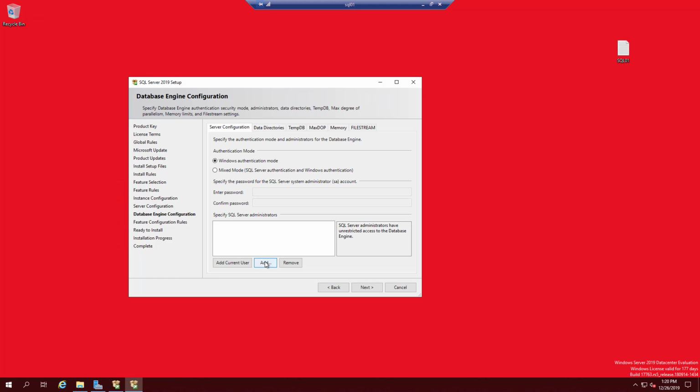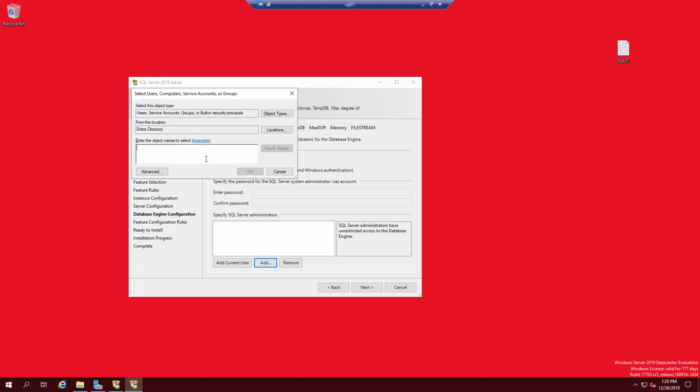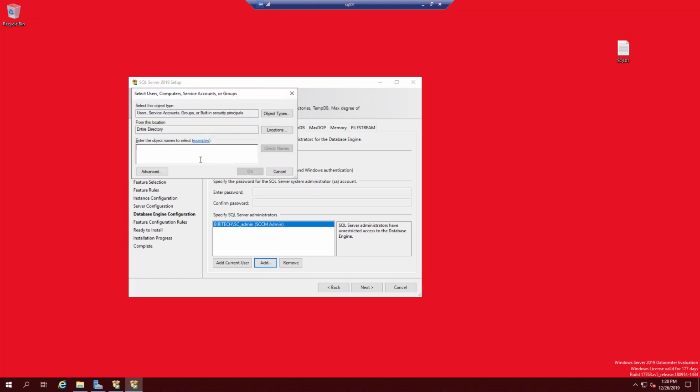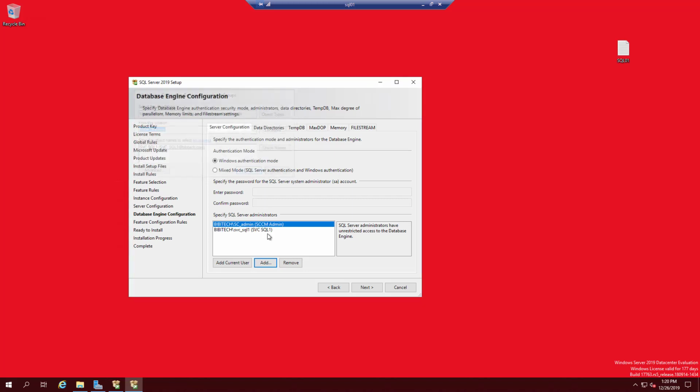So click add. Here we're gonna use two users. One is obviously this SC_admin. Check name. Yeah, it needs to be that one. And then the other one needs to be that service account too. SVC_SQL1. Check. Okay.